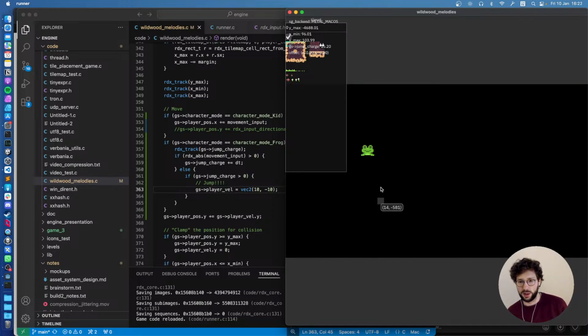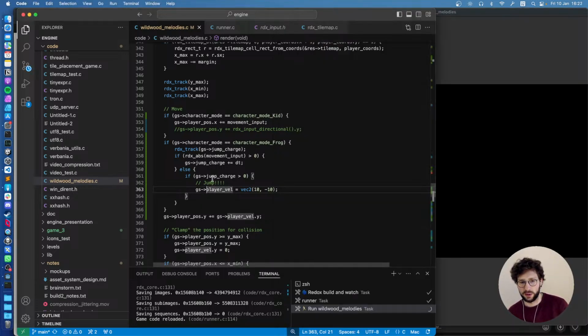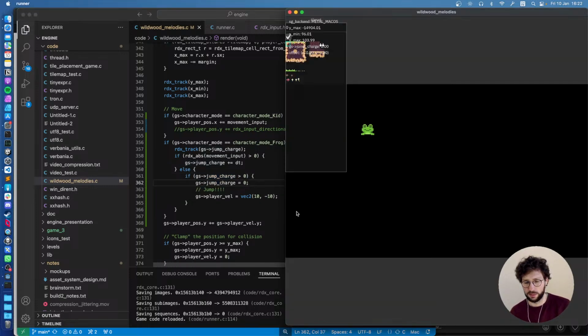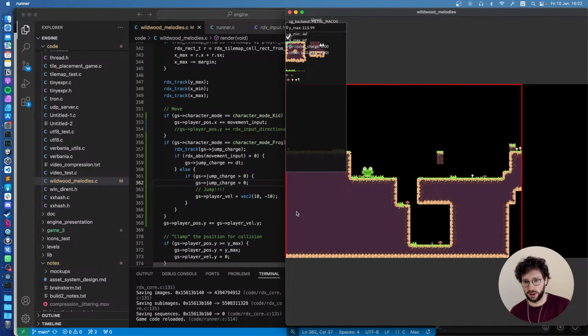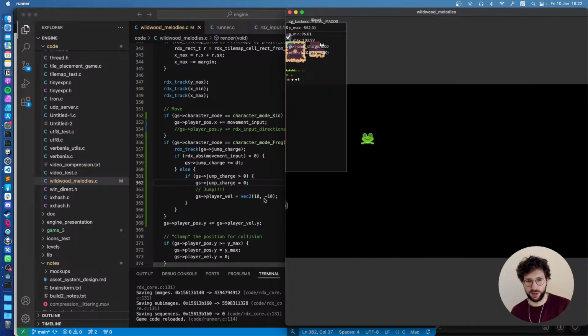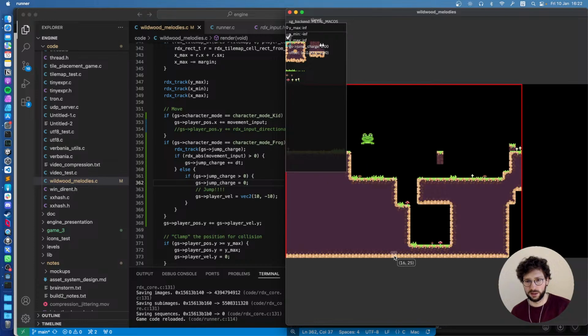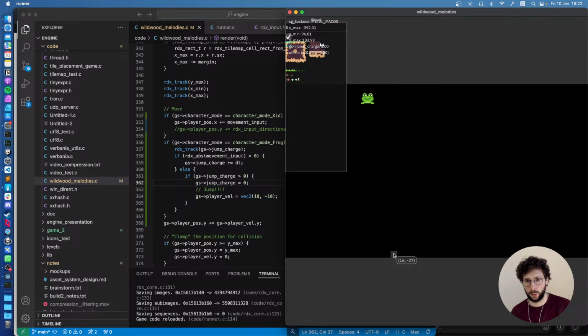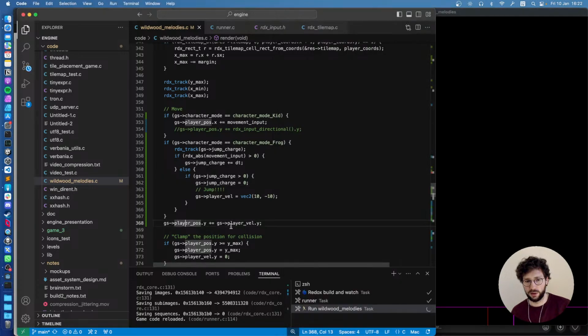So why are we rising up like this? That's because the jump charge is never reset to 0. So we always go in that branch, basically, when we are not trying to move. We can just reset that to 0. Okay. So we are jumping very high and not falling back. Interesting. Is the gravity not working anymore, I guess? Because I disabled it, or what?